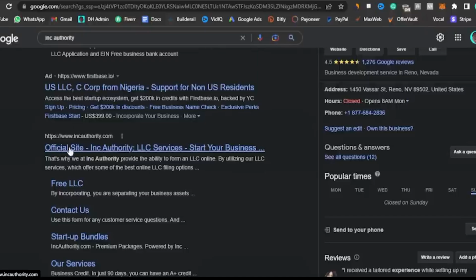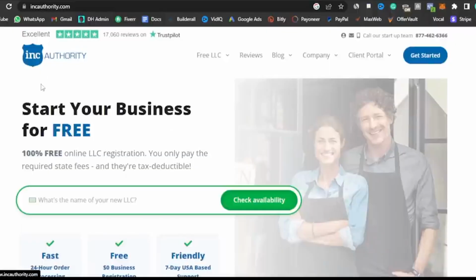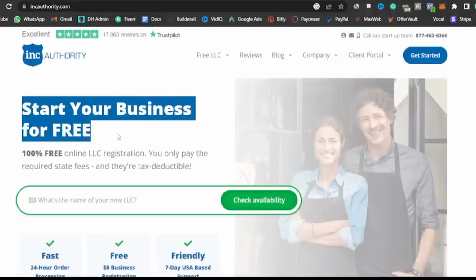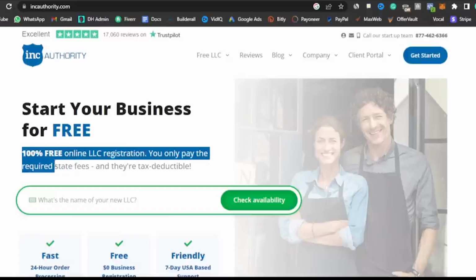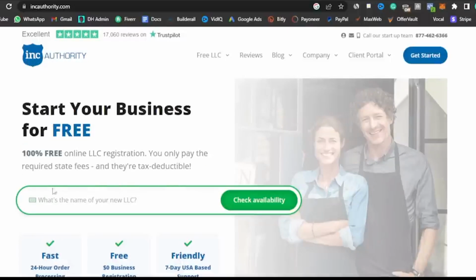Coming onto this site, you can see it says start your business for free. This is how we get the business in the USA. It says 100% free online LLC registration. You only pay the required state fees, and they're tax deductible. So very simple. Here's where you put in the name of your company. For you to get a Stripe account in all of these non-allowed countries, you're going to have to find a name. You can just name it whatever.